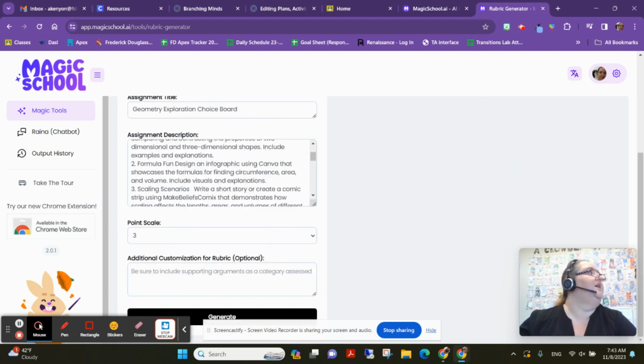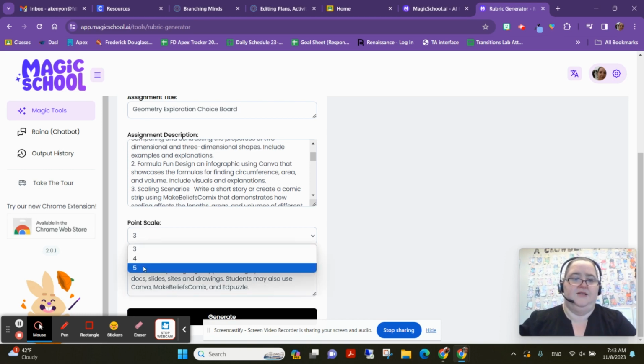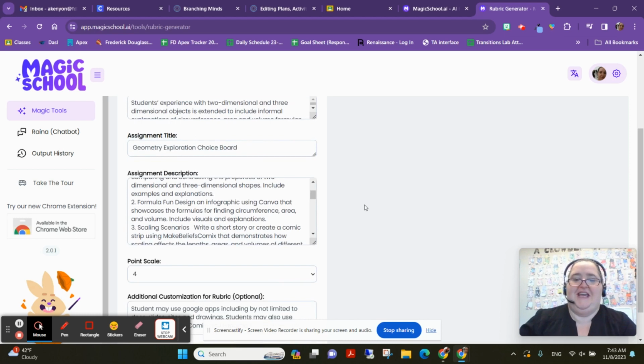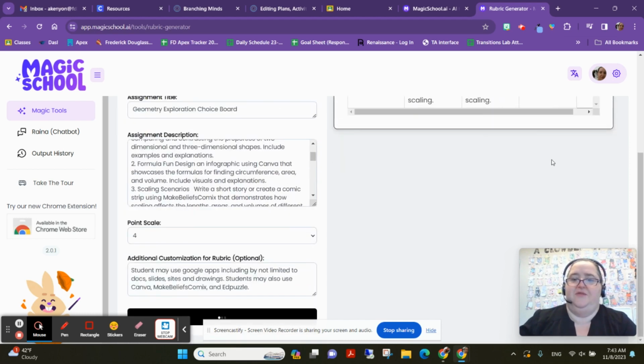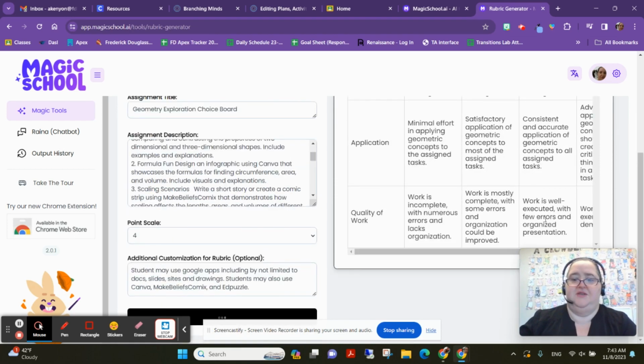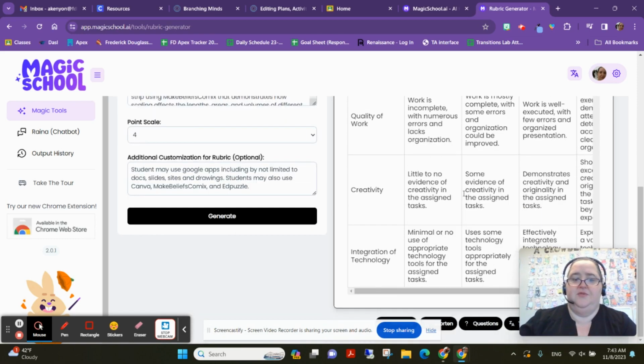Additional customization, again, I'm going to say the apps the students may use. Actually, I'm not going to put that the students should complete it in 1 hour. And scale, I like to use a 4-point scale. My English peeps know why, because that's what the state uses. So I'm going to go ahead and generate, and this is going to now generate a rubric for me. Okay, so makes it easier for me to grade, gives me thoughts and ideas. I can do the single point rubric.